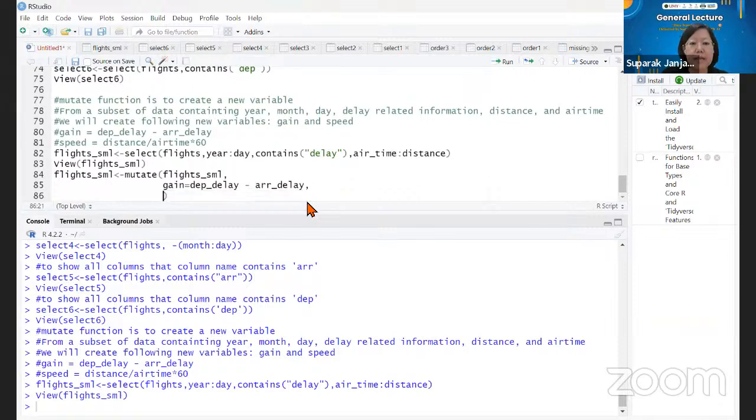And then create the second one, speed equals distance divided by air time multiplied by 60.